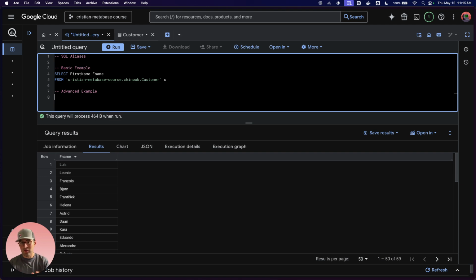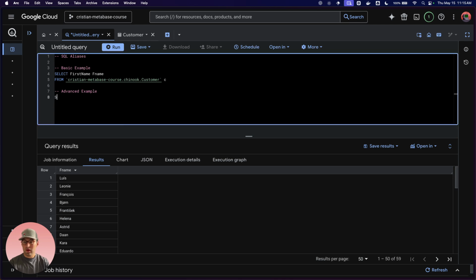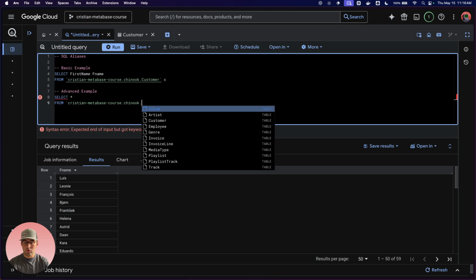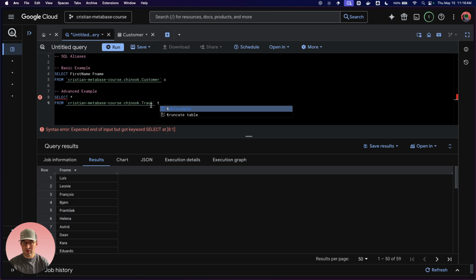To show you guys what I mean, we'll do a quick example of that. Disclaimer, I'm going to be doing a join. Don't worry about following along for that portion, but just watch how I alias certain columns here. We'll be using a couple different tables. We will first do select all from Christian Metabase course, Chinook, and then we want the track table, I think, is what we'll have. And then we're going to alias this just as T. Pretty straightforward.